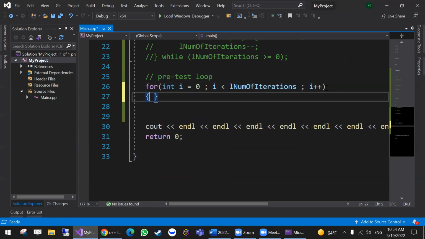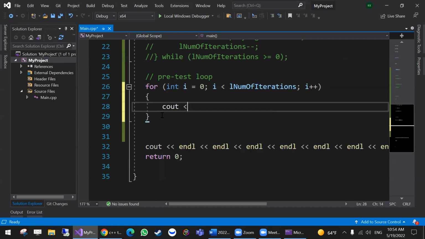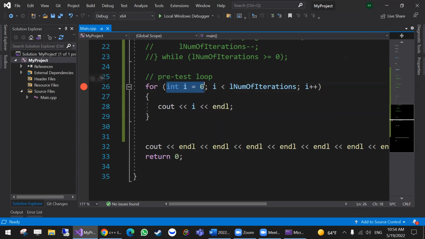So the control goes like this. Let's say cout i. The control reaches this line, then it initializes the first time. Then it checks, because it's a pre-test loop, it checks, hey, is i less than number of iterations? Let's say number of iterations is 0. If this is false, nothing happens. If this is true, then it executes. After it executes, it goes to the increment or the change statement. Then it checks again, then it displays.